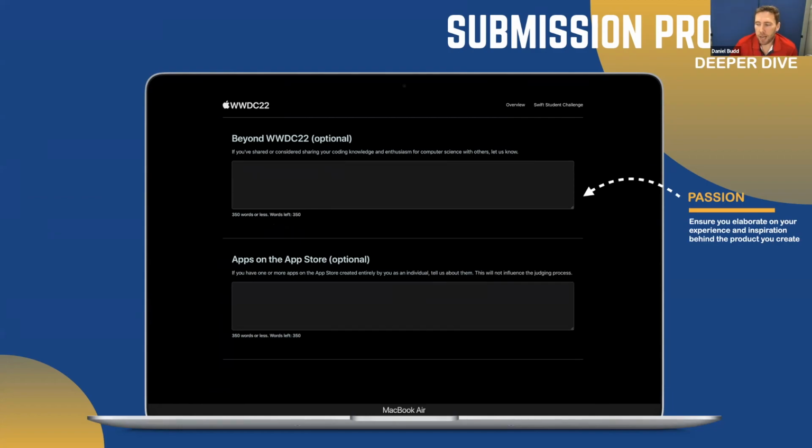If you happen to have some apps which are in the App Store, this is optional, but it will support your application. Now, apps doesn't mean that you need to have something which has 1 million downloads or has made you $1 million. It just means that you've gone through that process. It shows that you are a developer. It shows that you're interested in the infrastructure and in the ecosystem that Apple offers. So developing something small, something unique, something personal could also help develop your project.